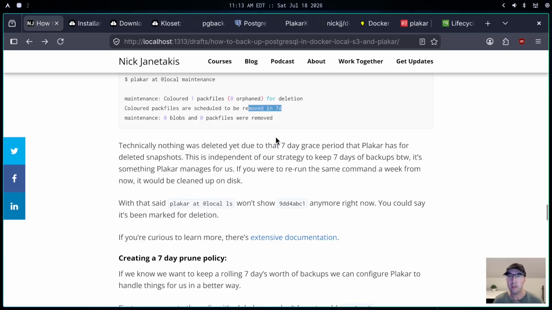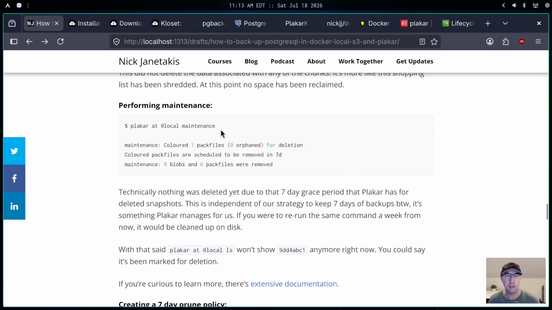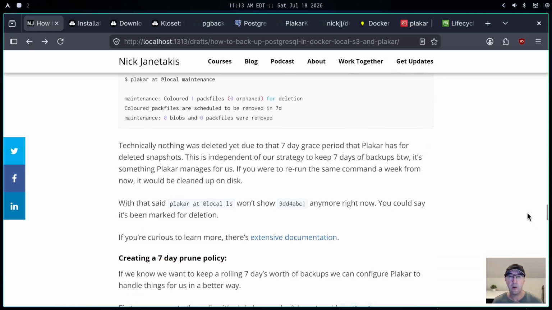This is actually completely independent of our strategy to keep 7 days of backups, by the way. This is something internally managed by Plakar. So if you were to rerun this maintenance command, let's say a week from now, then it actually would clean that up on disk. But here, again, it's been marked for deletion, and in 7 days it will be deleted. So when we run the cron job, what we're going to end up doing is basically running this command every day, and eventually it's going to start deleting things as needed once those marked for delete are past the grace period.